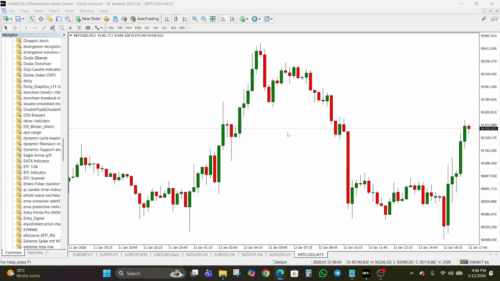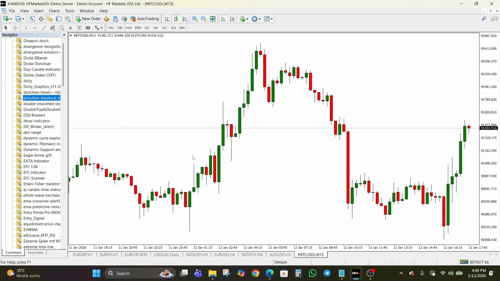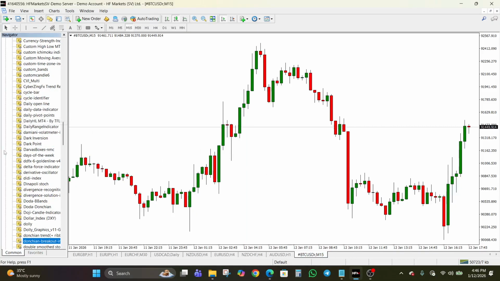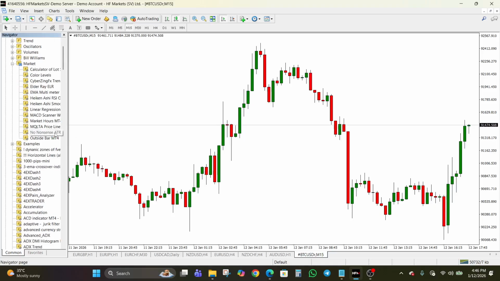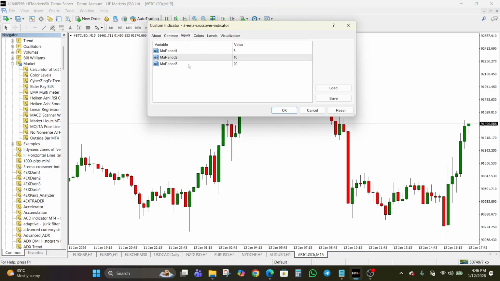After downloading the indicator, head over to your indicators folder and paste the indicator file in there. All right, after doing that, you should get back to your navigator and refresh. Okay, after refreshing your navigator, you should find the 3 EMA crossover indicator here. Just drag and drop, ensure that you allow DLL imports box is checked, and then for your input you can see the MA period 1, MA period 2, and MA period 3 default settings.